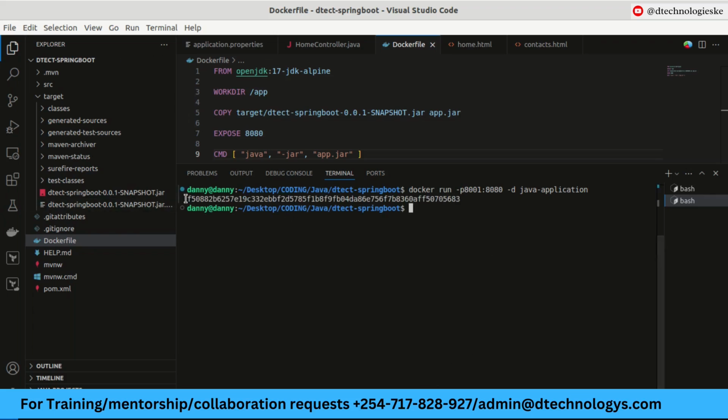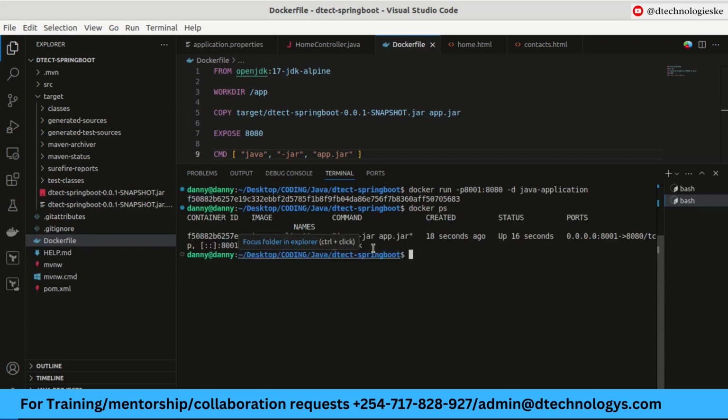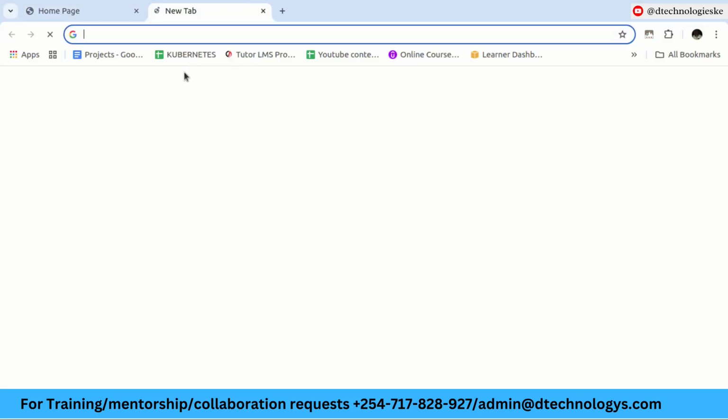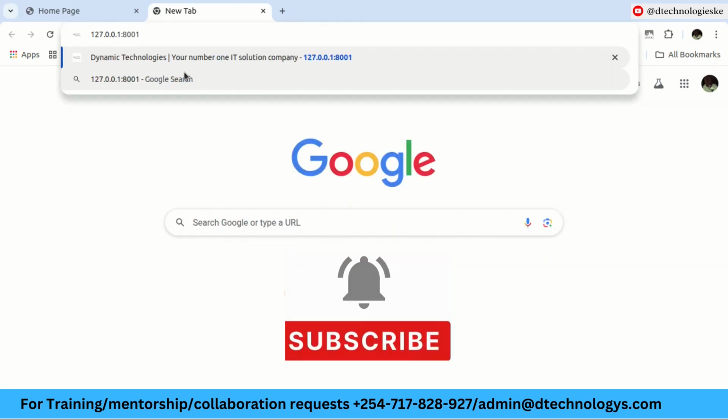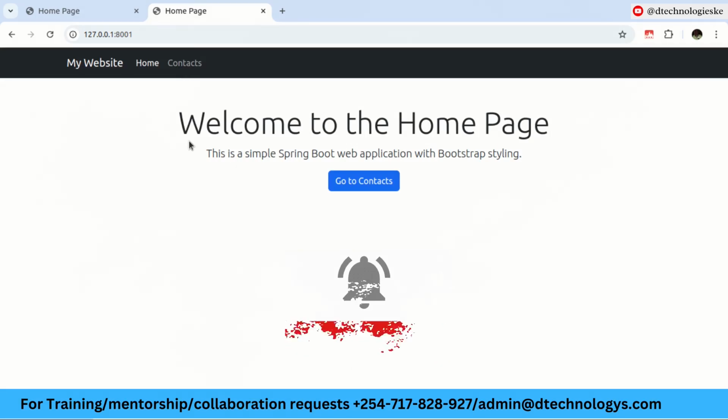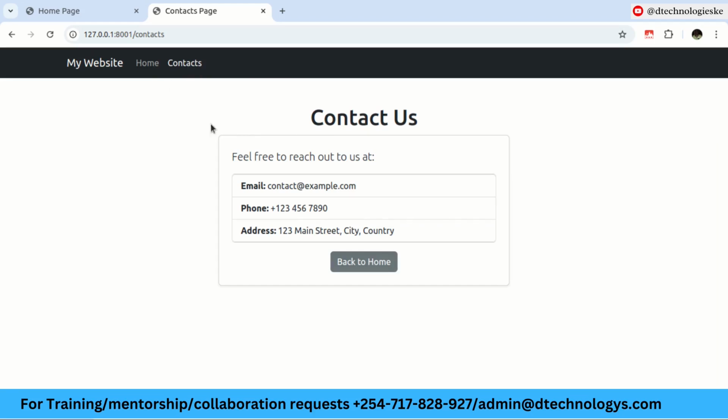So we see that a container ID has been generated in here. If we run docker ps, we see we have a container that is up and running in here. So let's try to access that on our browser. And remember, we have mapped it on port 8001. So back to our browser, try to access that, have port 8001, press enter. And we are able to see our application. Basically this application is being powered by Docker.